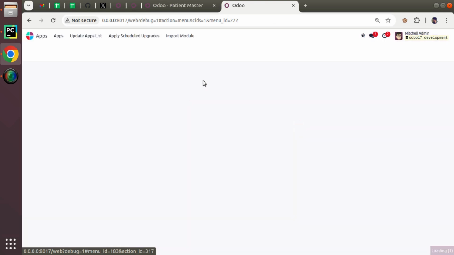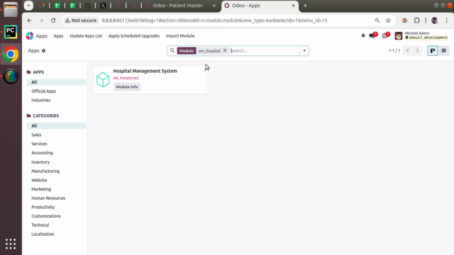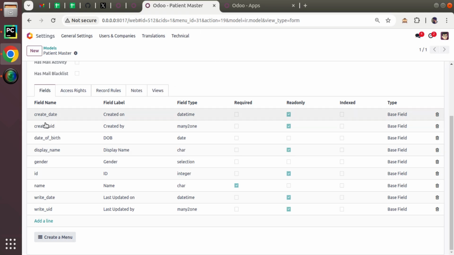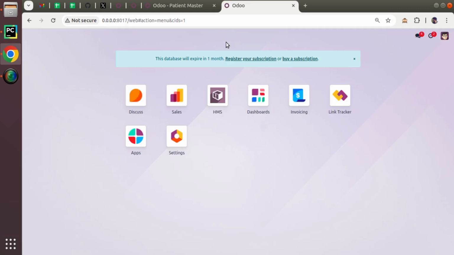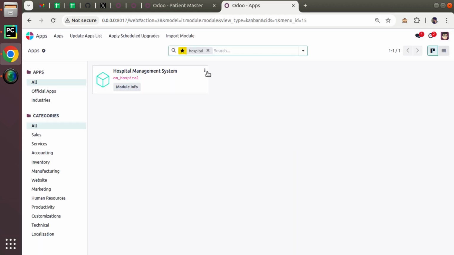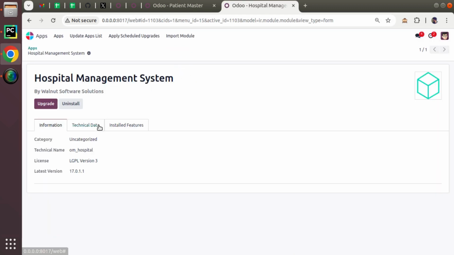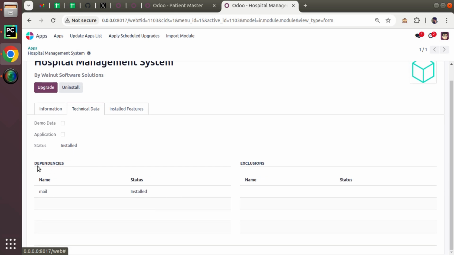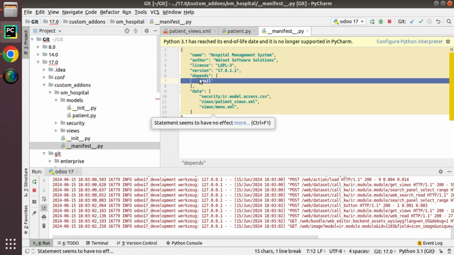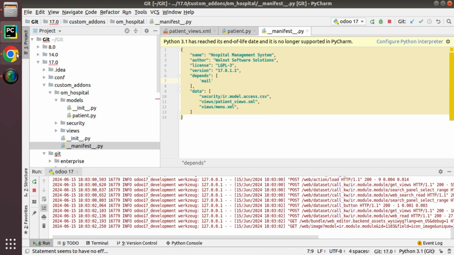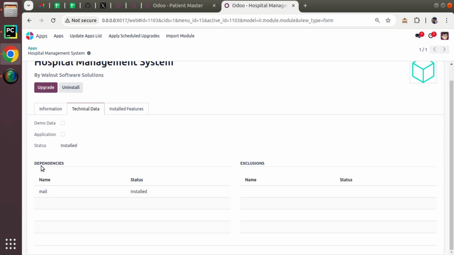As I have inherited a new model, I have to restart and upgrade the application. So I'll go to the apps menu and upgrade the OM hospital module. We were having only 9 fields before. The module has been upgraded. Now if you come to module info and technical data, you can see in dependencies we have got mail now. Previously we didn't have that dependency. Now I have added depends mail, which is reflecting here.